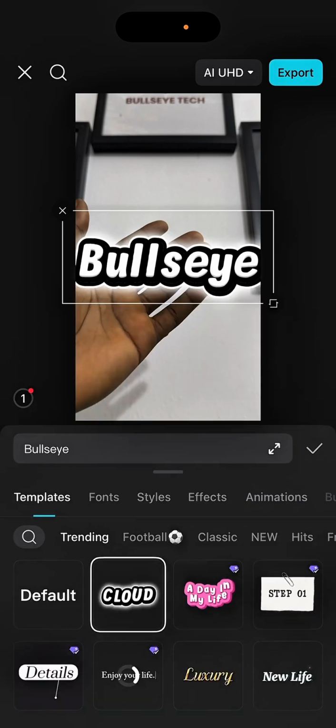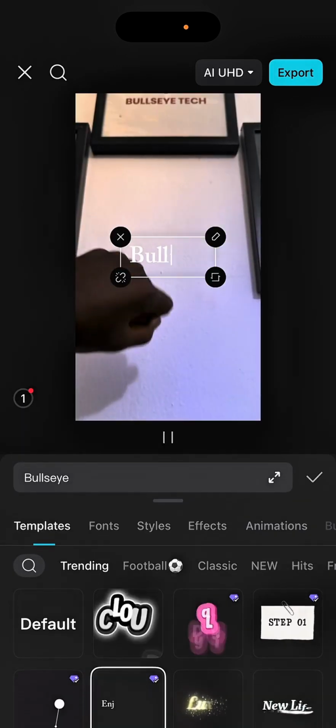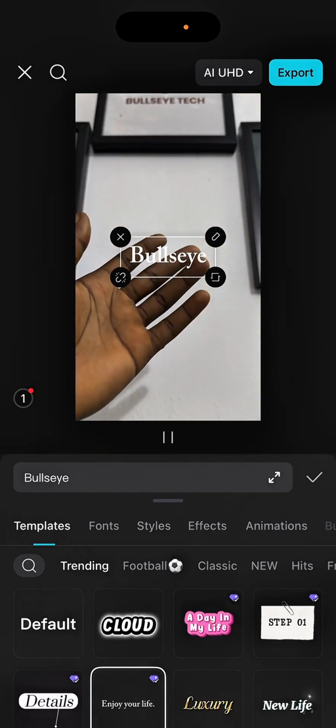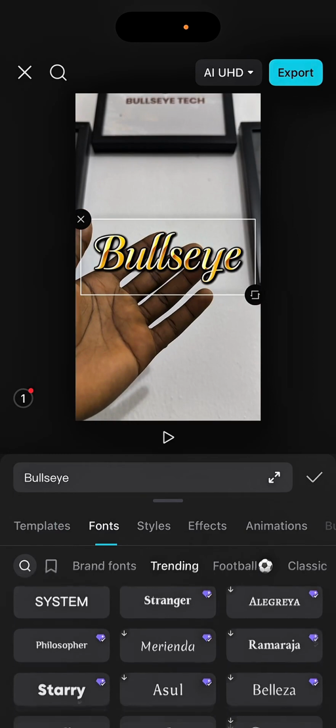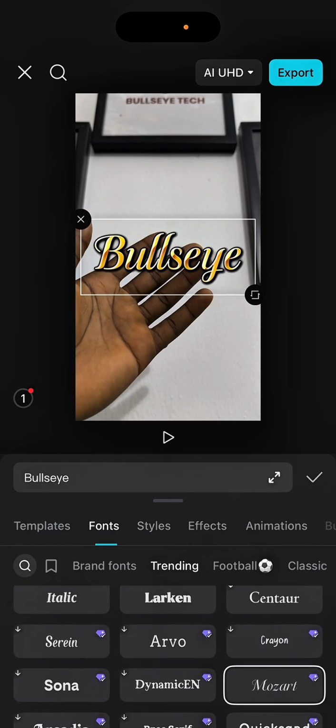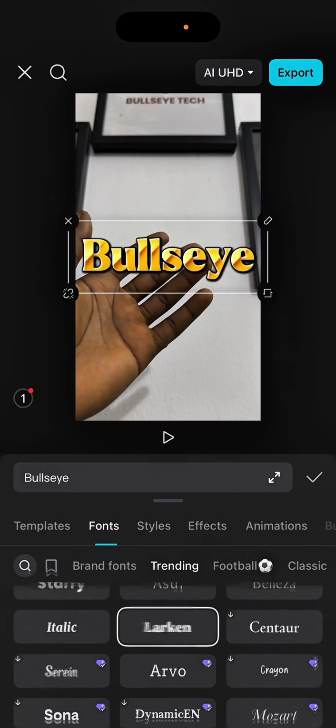If I choose to use a different template, bullseye automatically appears in that same template. And we can go to fonts. We can change to whatever fonts we want to use. You can see we are using the Mozart font. We could use the Arrow font, whatever fonts we want to use.